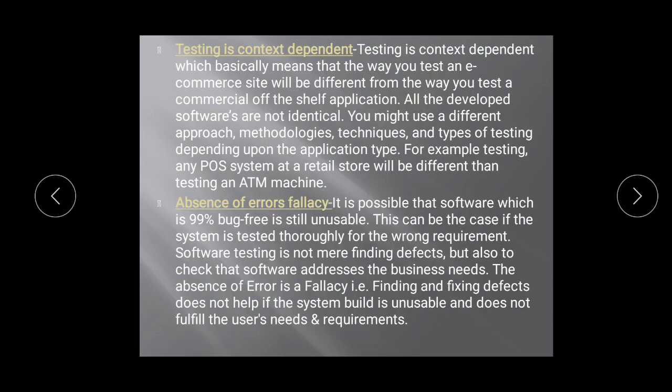Next is testing is context dependent. Context means the text or the code, here as an example. Dependent, again, reliable we can say. Testing is context dependent, which basically means that the way you test an e-commerce site will be different from the way you test a commercial off-the-shelf application. Obviously the testing process for each and every application, each and every software, will be different.